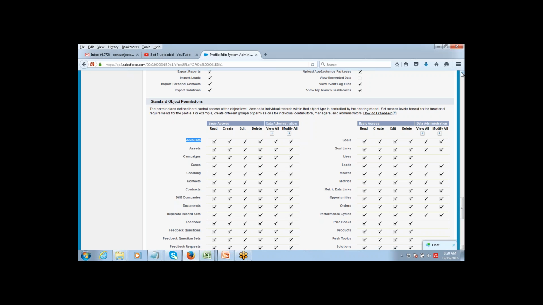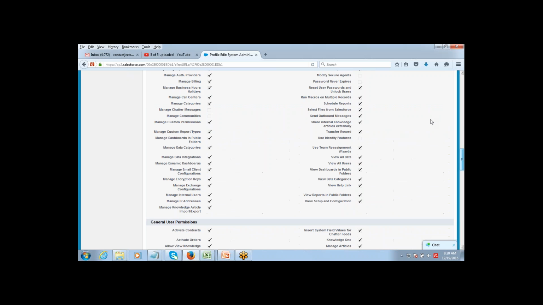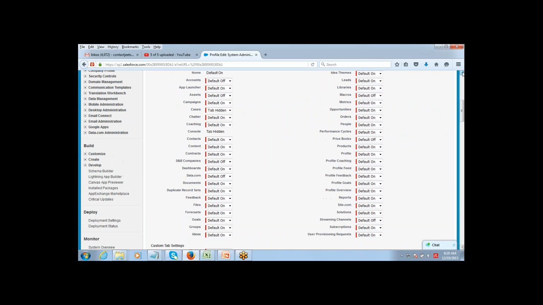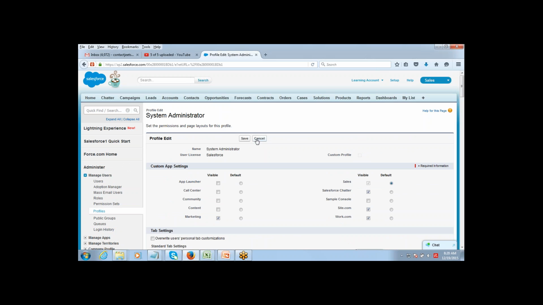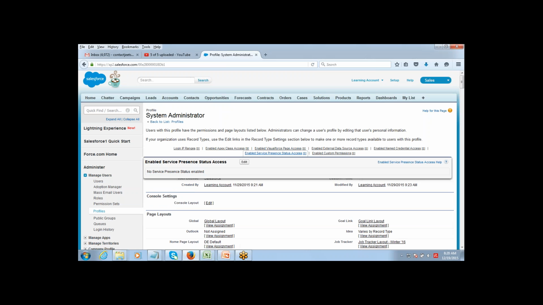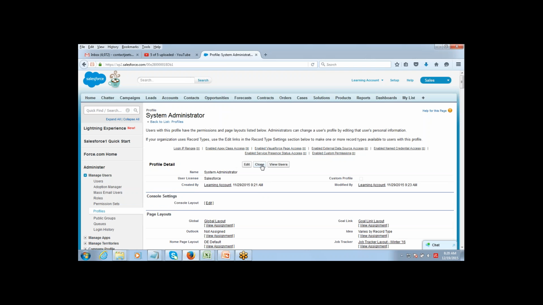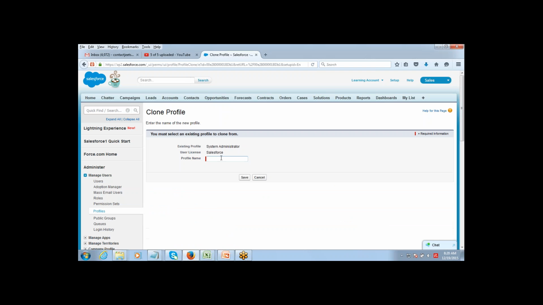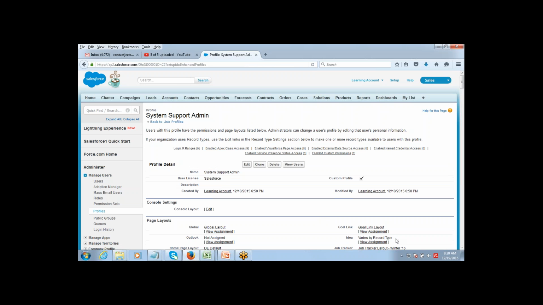Now let's create a custom profile. You can just create a custom profile by cloning the standard one. If you come to a standard profile and click on clone, you can create a custom profile. Give it whatever name you want. Click on save. Now this is your custom profile. Click on edit.